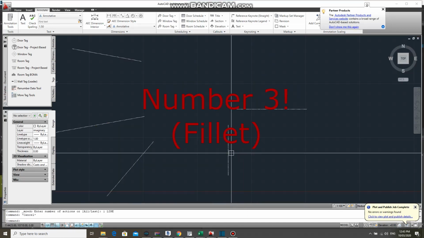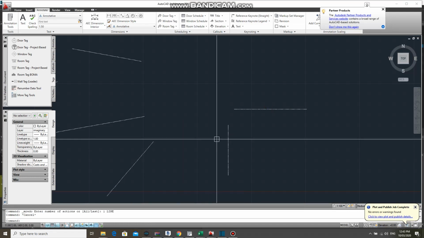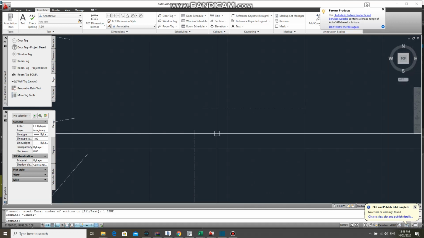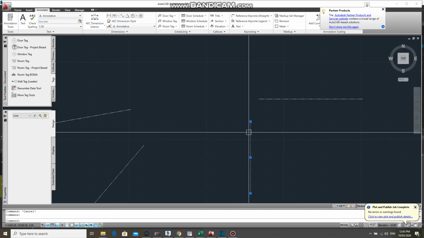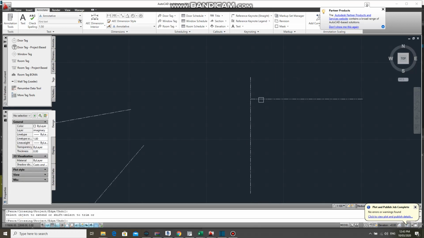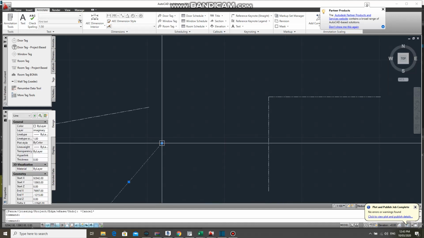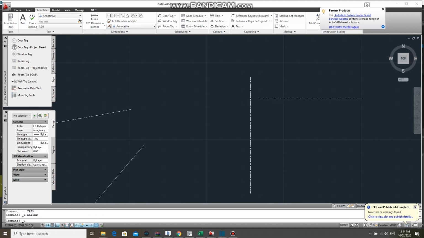Number 3. Fillet. Fillet? Yes. Fillet. New AutoCAD users may think this command is very basic, but there's a trick hidden in this command. Aside from generating a fillet in the corner of an object, the fillet command is also useful in connecting two lines without extending and trimming like this. Using fillet by typing F in your command line and assigning the radius to 0, you can connect these two lines perfectly.